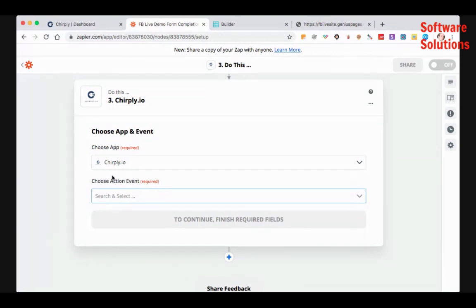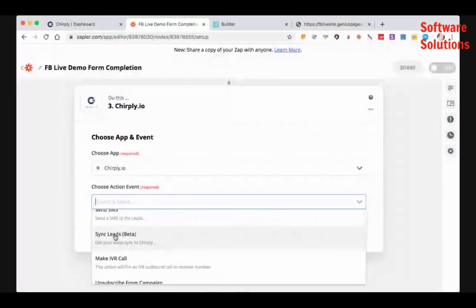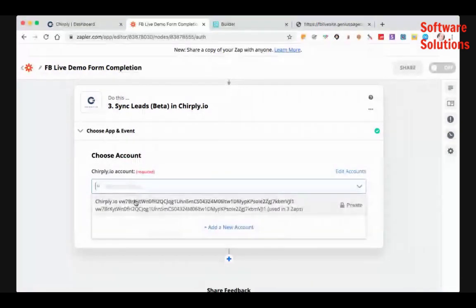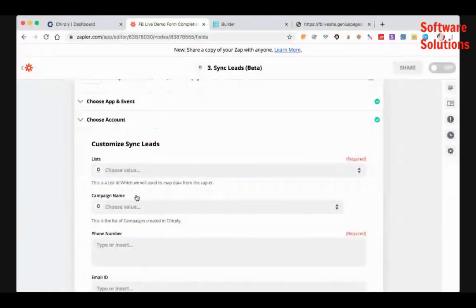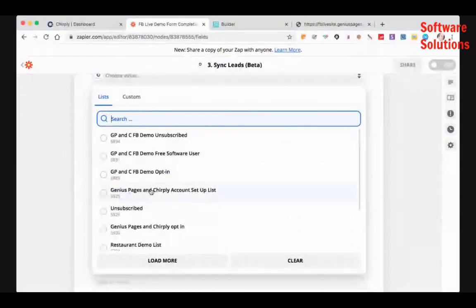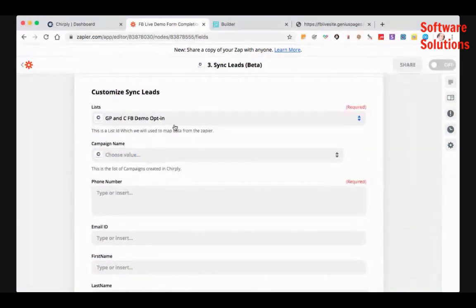Okay. And what we're going to do is we want to be in Chirply. We want to sync leads. The lead came in from the form, but now we want to sync it with Chirply. We have to pick our Chirply account. Again, if you have multiple ones, make sure you have the right one. Click continue. And now you need to figure out where you want this to go. The first thing we're going to do is send them to this demo opt-in list. That's the list that's just for people who just opted in but haven't done anything yet.